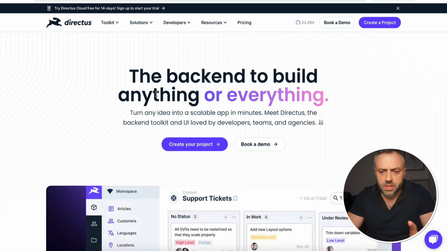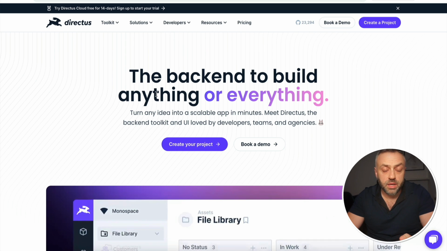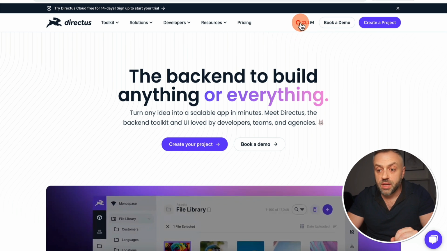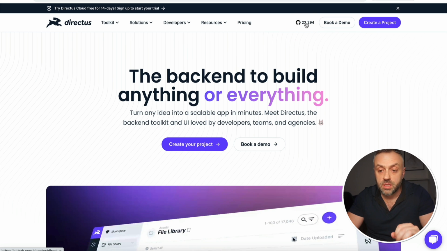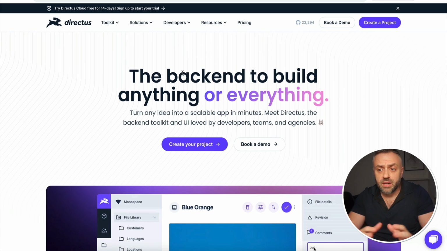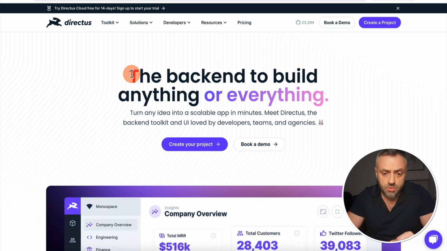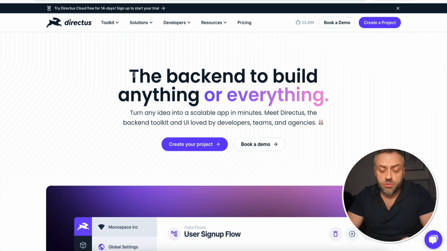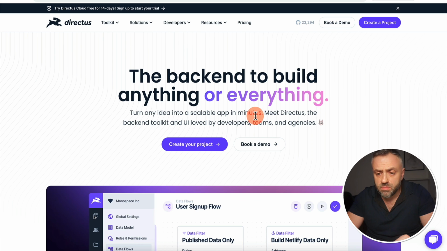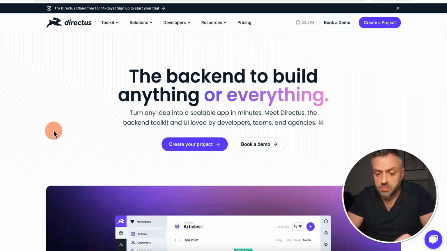Now, this is a tool that had me curious for a while. I discovered this tool a while back, and I really couldn't wait to review it. Now, this is an open source tool. It has over 23,000 GitHub stars, so it's a very popular tool. And in fact, just like how I said, a lot of these tools that we're reviewing today are very popular in the open source community. They market themselves as the backend to build anything or everything, turn any idea into a scalable app in minutes. Meet Directus, the backend tool and UI loved by developers, teams, and agencies.